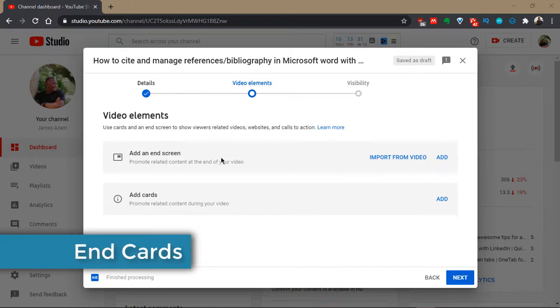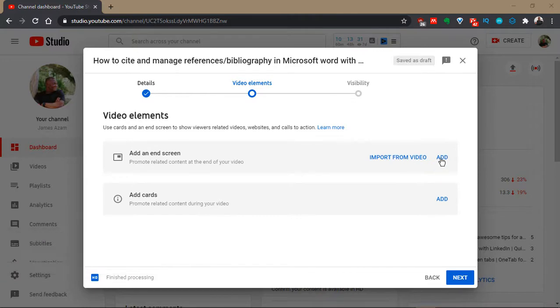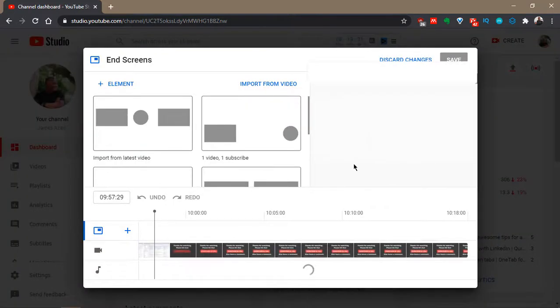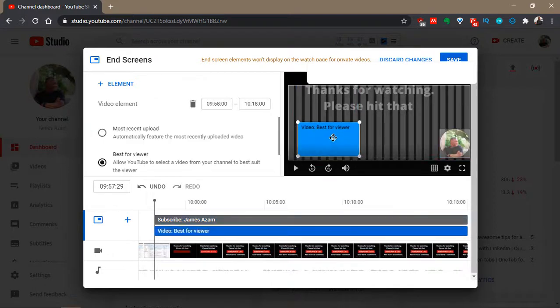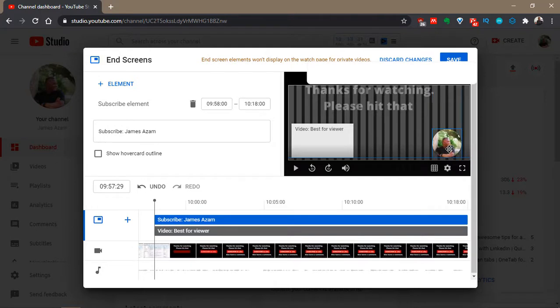Now I'm going to add my end cards and cards in between. So let's go to the end cards. Normally what I do is to add a card that says best for viewer, because I trust the YouTube algorithm to determine what video is best for the viewer after they've watched my video. And this is the subscribe button, so you can move the end cards around in case you want to make it more visible. So that's my end card, and it's going to run for the last 25 seconds.